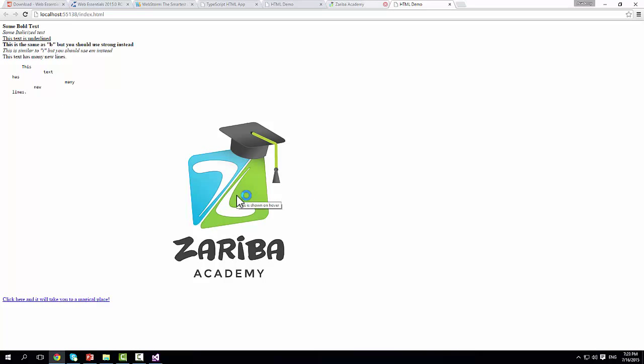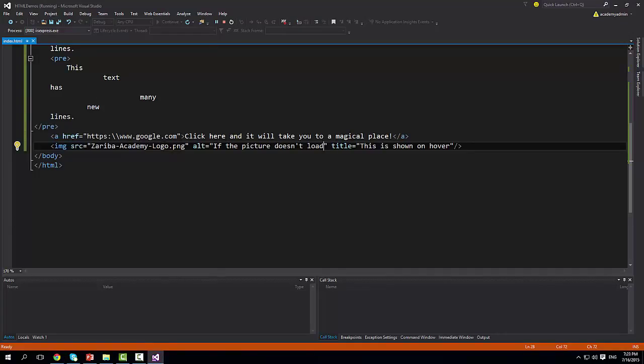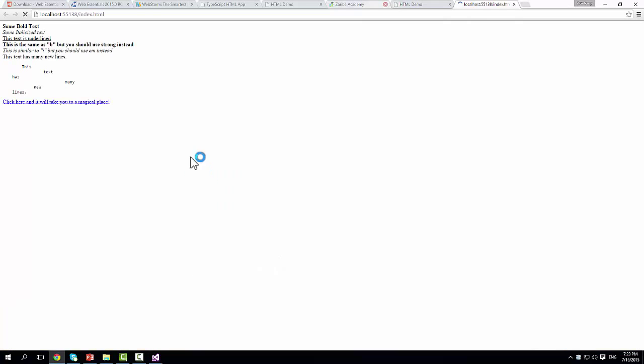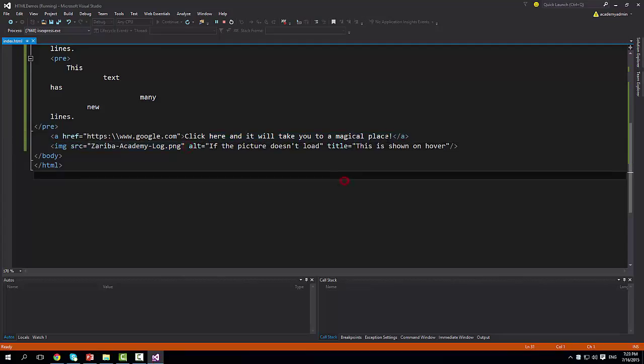So now when I hover, this is shown on hover, and let's make a deliberate mistake in our picture and see what's going to happen. Yeah, if the picture doesn't load, this is what you get. I'm sure some of you have seen this while browsing the internet: you normally see this icon only, but if someone decided to put a text, you will see that as well. So this is what the alt does.